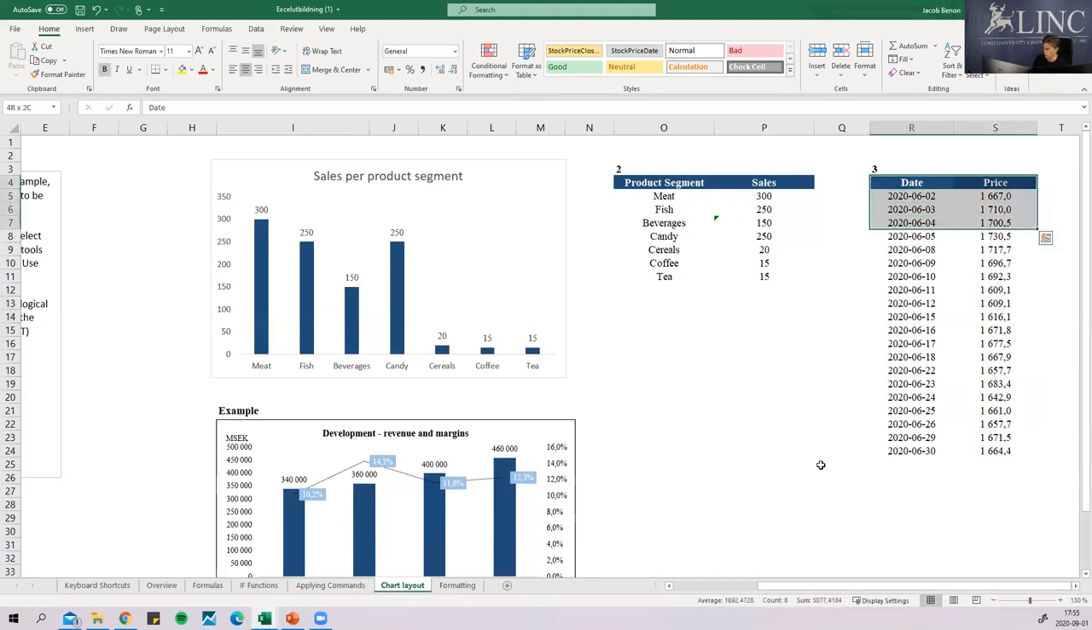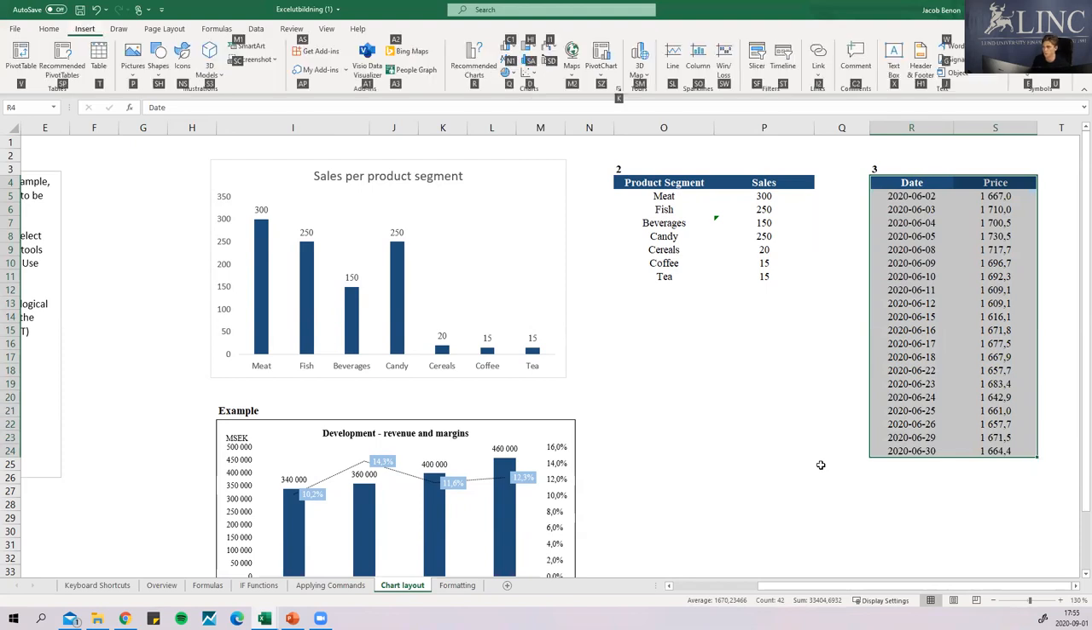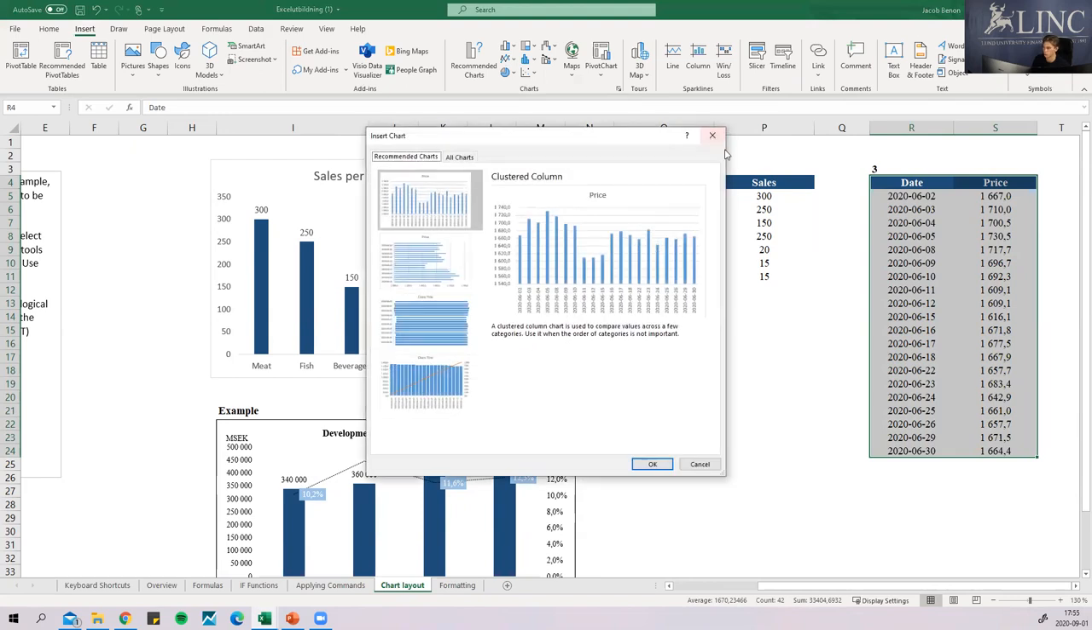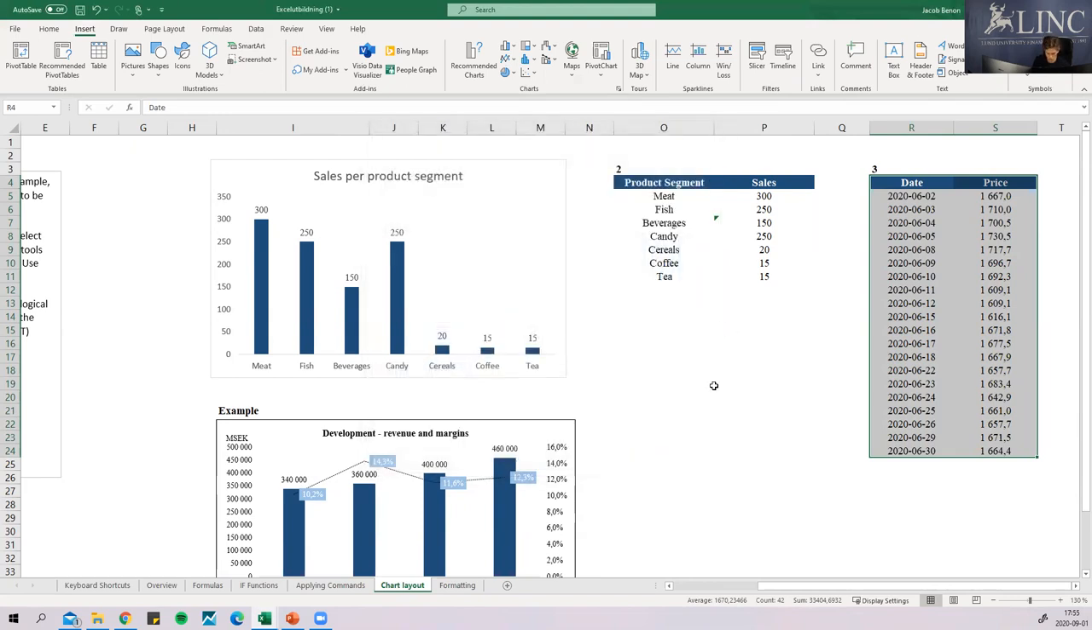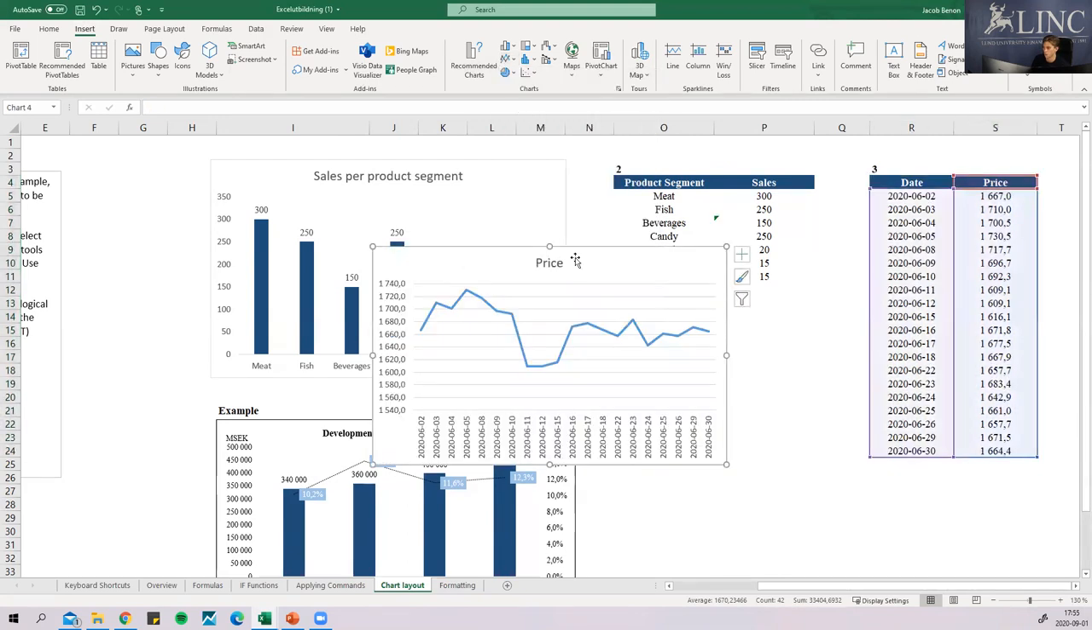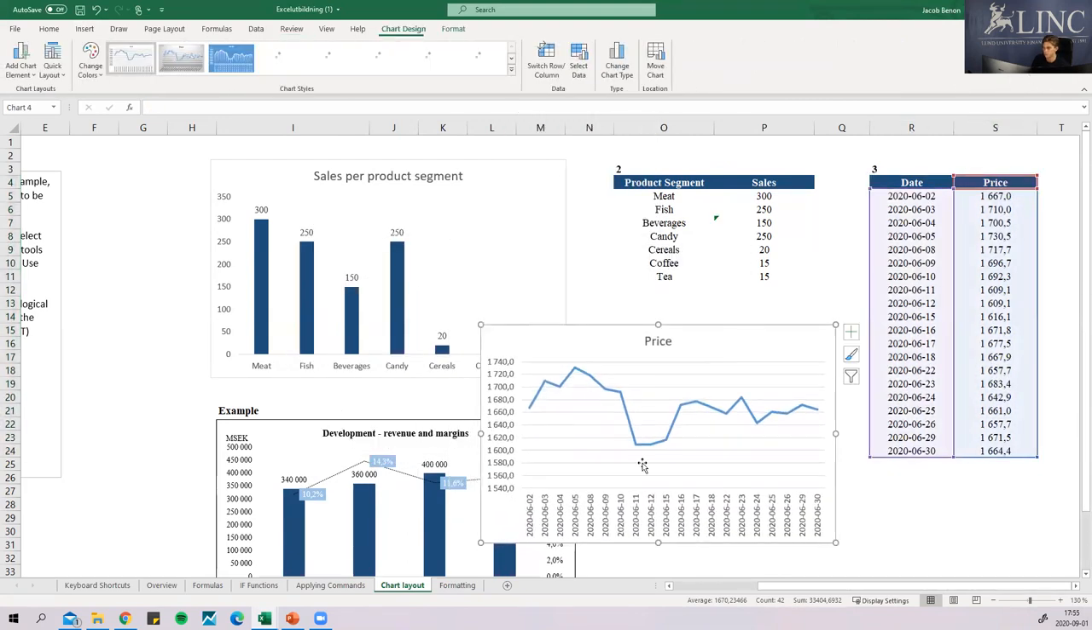And now to make the chart, mark it again. You can press Alt N to get to insert. You can press R to get recommended charts. No, we don't want those. So Alt N. And you can use maybe a linear chart, which is N1 here. And you will get the price graph linear. So we can see how the index price has developed during these dates.